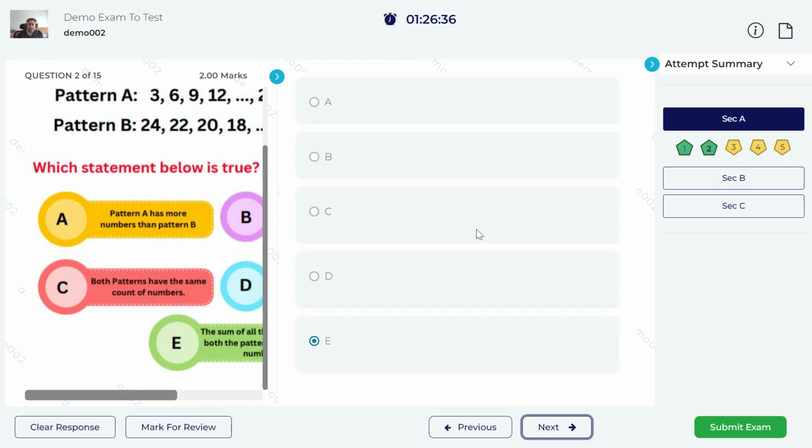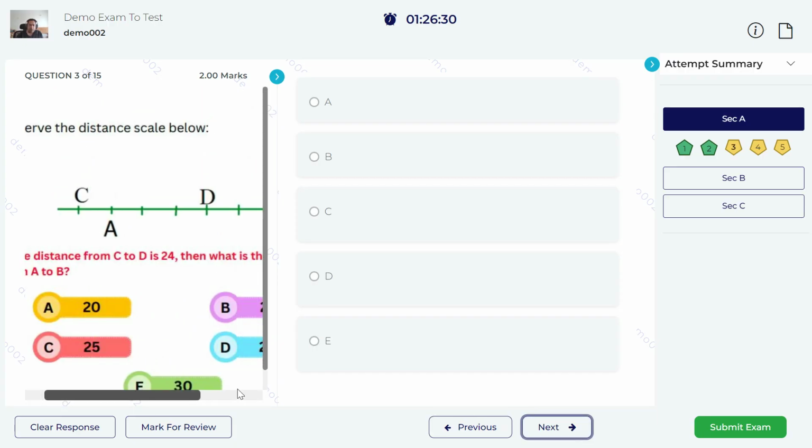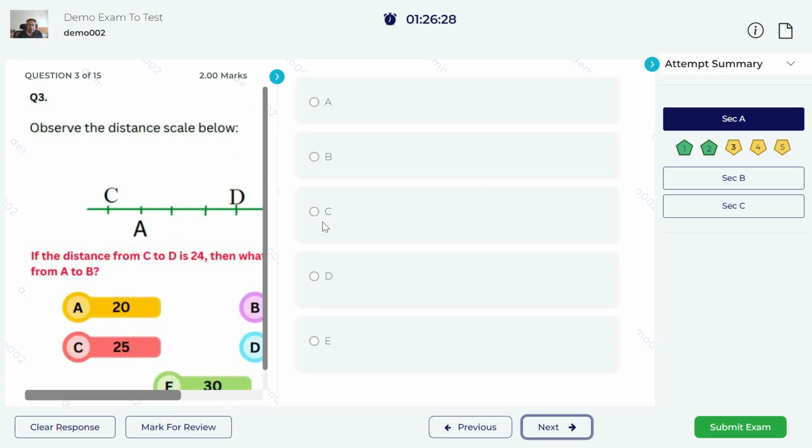Now there is something else also which I want to show you. There is something called mark for review. So let's say we are on question 3 here, and I'm not sure and I want to come back to it later. Or if I've answered it also, but I want to check it again.